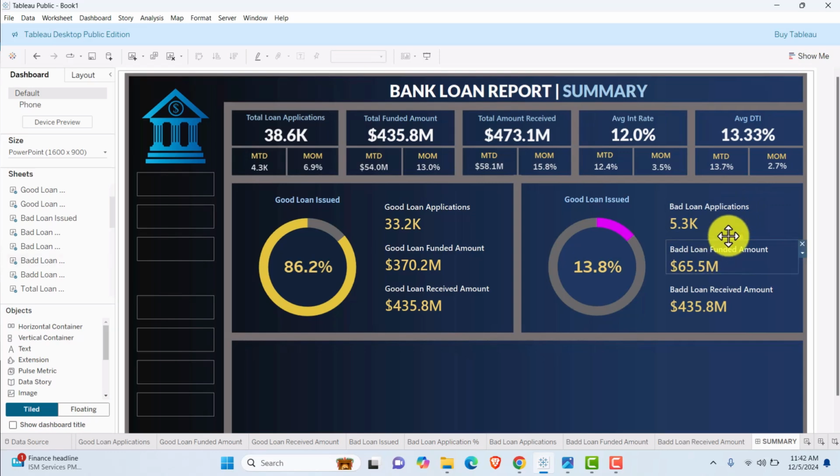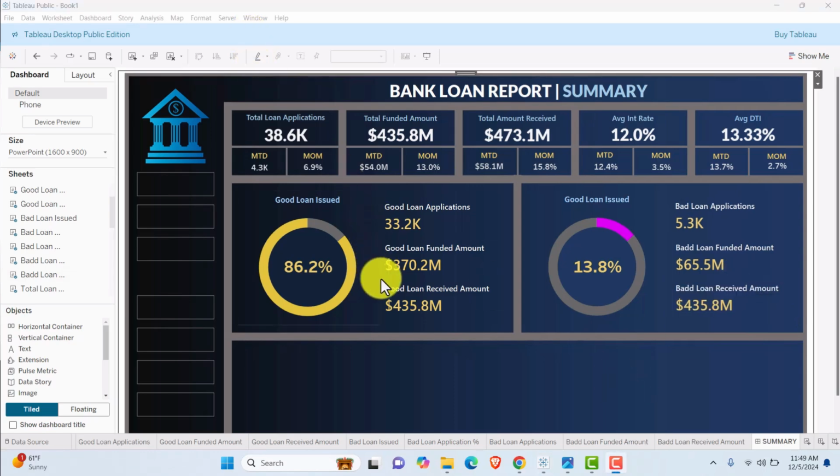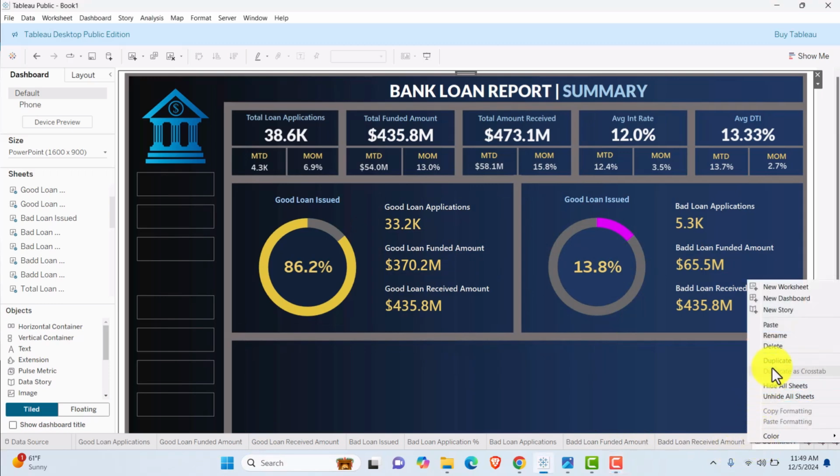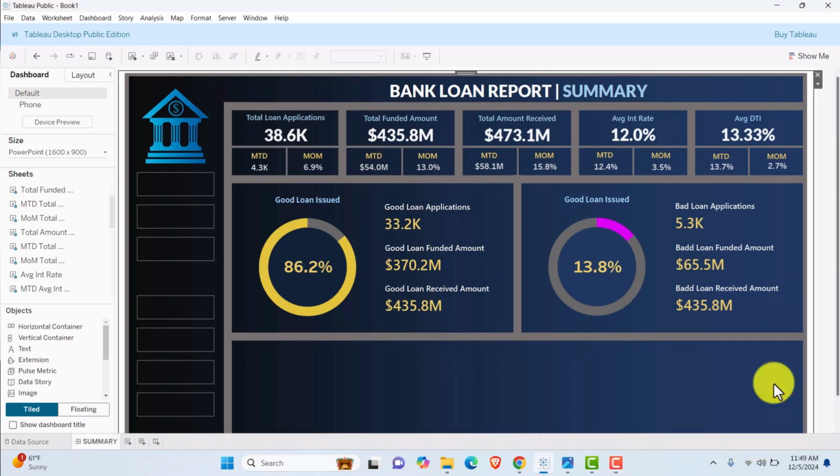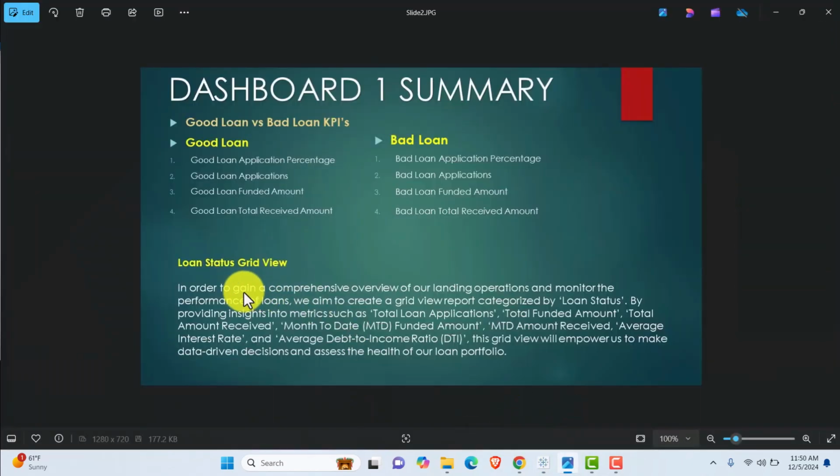When we want to move it, we just have to double click on this button, and when the borders become blue, we'll be able to move it. So now as we have created the good loan and the bad loan application, all the terms related to them, I will again right click on this summary tab and hide all these sheets so we can free up some space. And now if we look at the problem statement, we are required to create a loan status grid view.